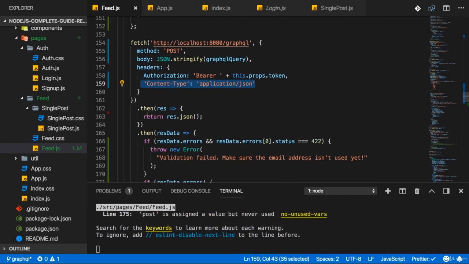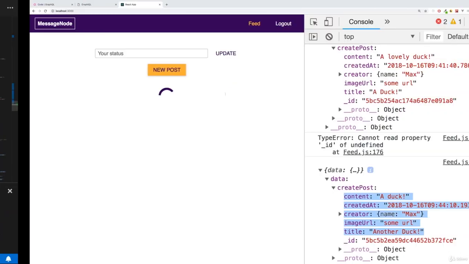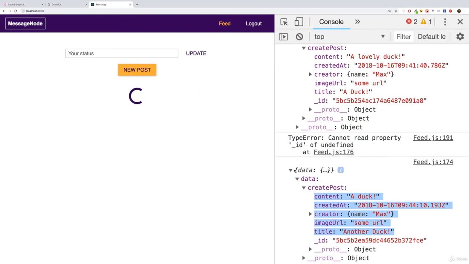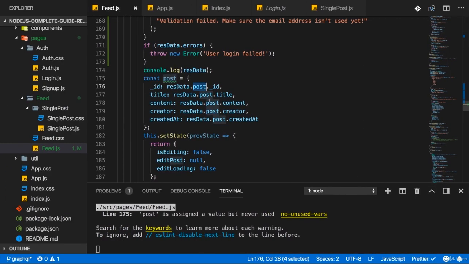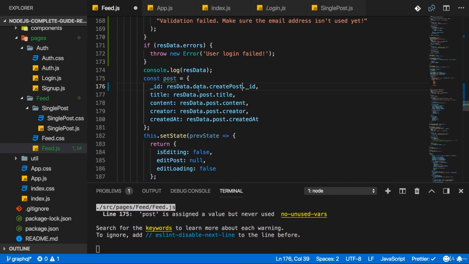So in our React code, in feed.js here, when I create my post there and I try to access response data post, this will not work. I have to access res.data.data.createPost. So here it's res.data.data.createPost.ID. And that is the case for all these places where I do access fields on my created post.